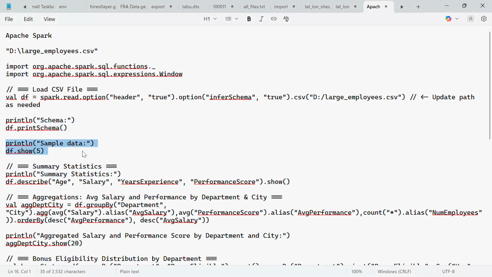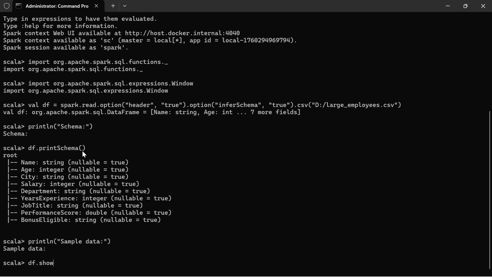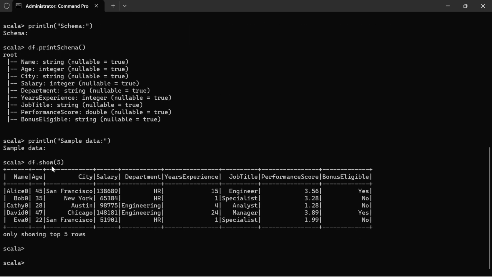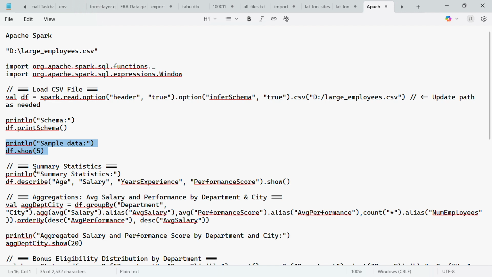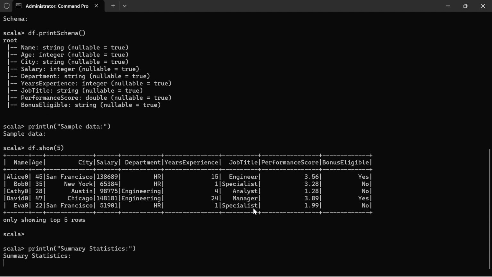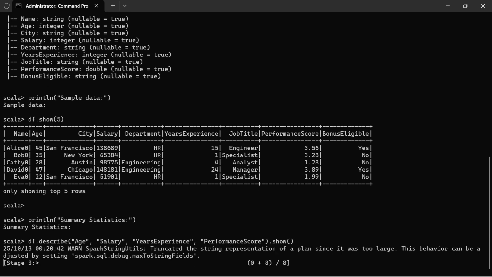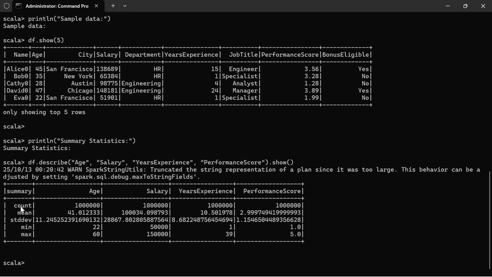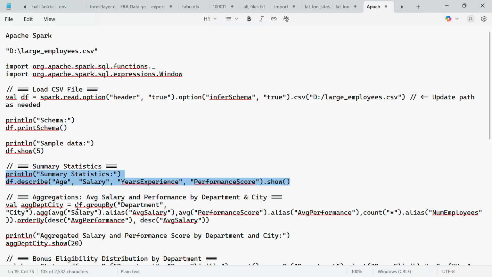Now we'll see some sample data using the data frame which we created. Now we'll look into the statistics using the dot describe method, which will show us the mean, median, minimum value, maximum value. So yeah, that's the count, mean, standard deviation, min, max for various parameters.